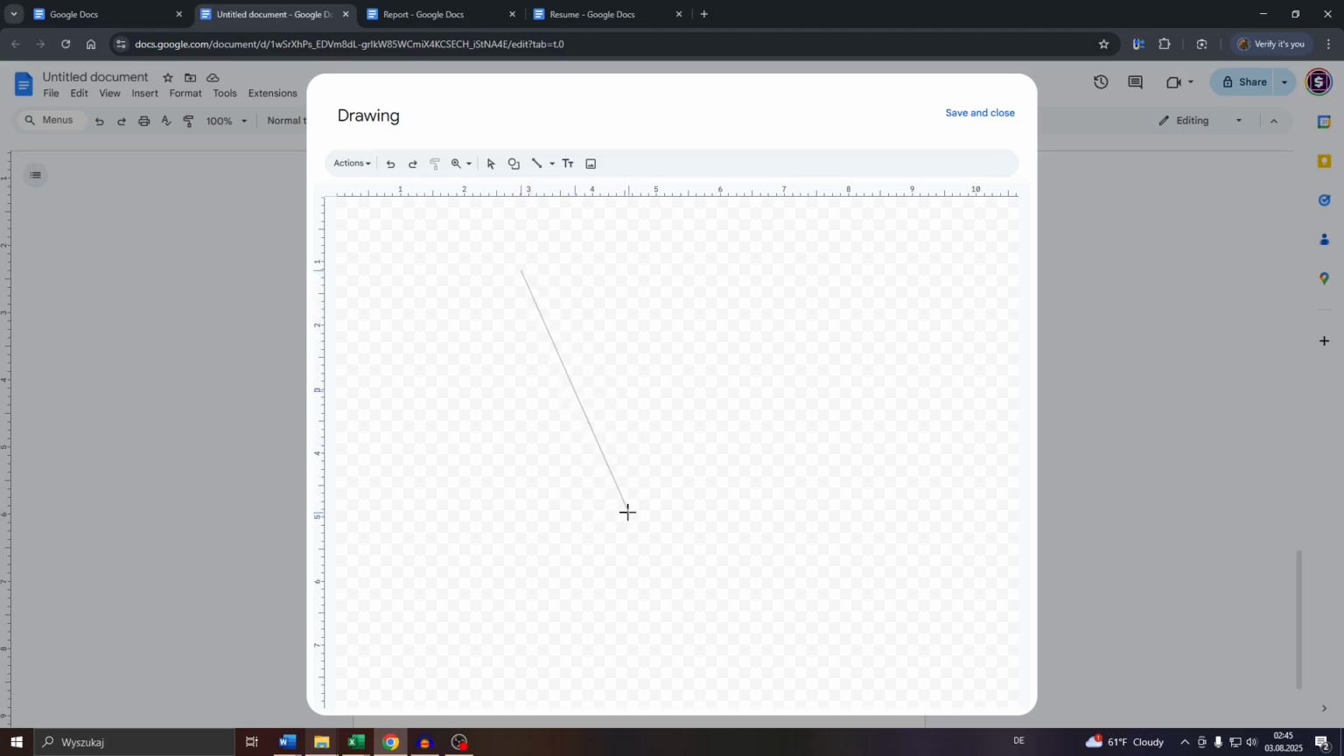If you'd like to have a completely 0 degree vertical line, simply hold your left mouse, and while doing that, press and hold left shift on your keyboard to stabilize your line and to make it look really vertical, just like that. Simply release your left mouse, and after that you will have a vertical line like that.